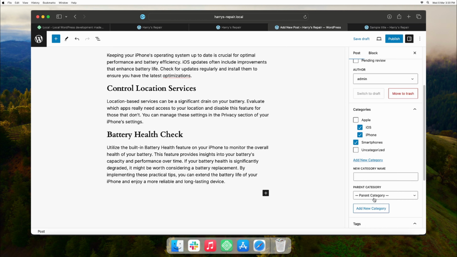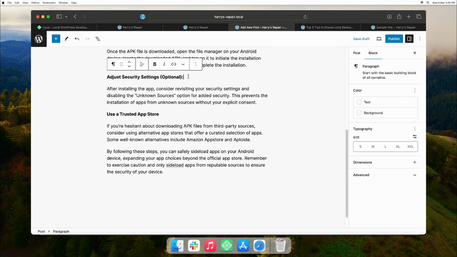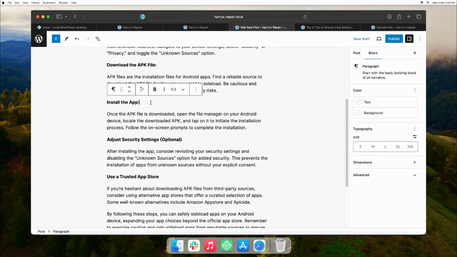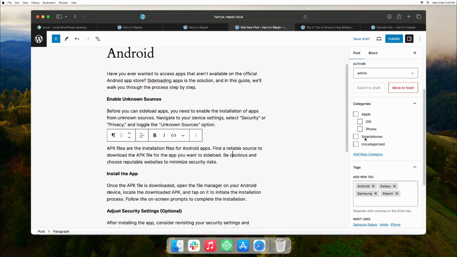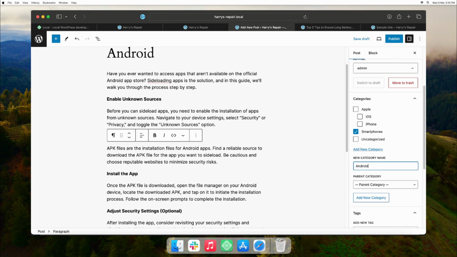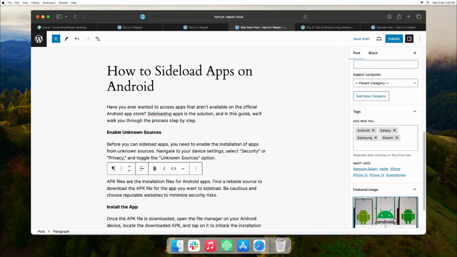So let's head back to the All Posts interface. And once again, we click on the Add New Post button. We add the title, then the content. And as usual, we add some tags and categories like we did earlier. But this time it would be more Android focused because our post is now an Android related post. And then we add a featured image as well.